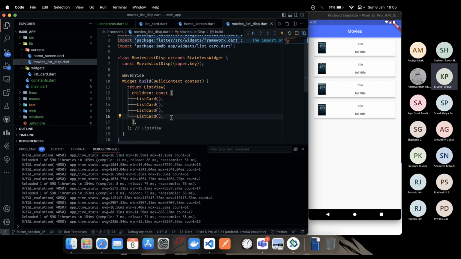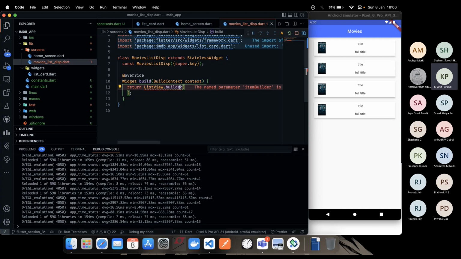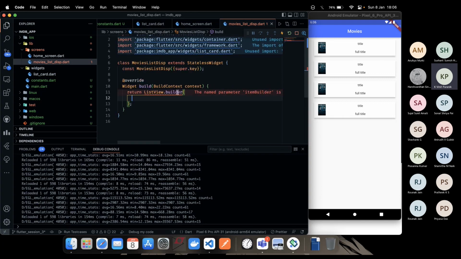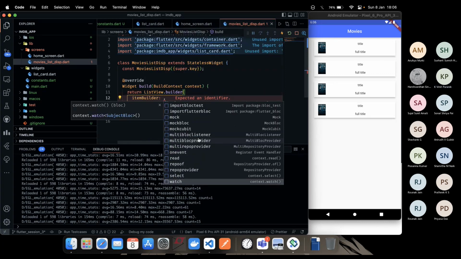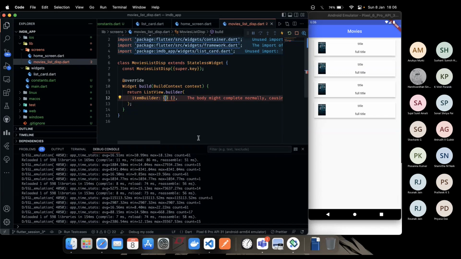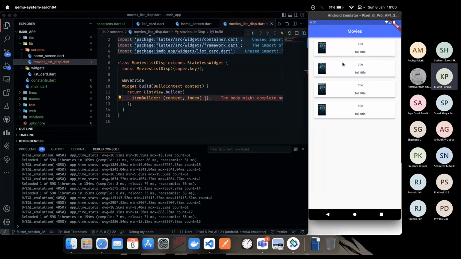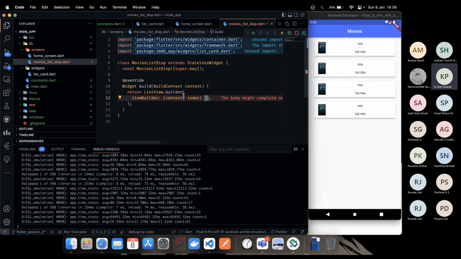So in such cases, list view provides another sub widget of its kind, called list view dot builder. It's another constructor inside list view. So list view dot builder expects some required parameters like the item builder. This takes in a function and it has parameters of context and index. Index is the current index of the item. Let's say you have 10 items. It has zero based indexing. So the first widget will have a zero index and the second widget will have one index and so on.